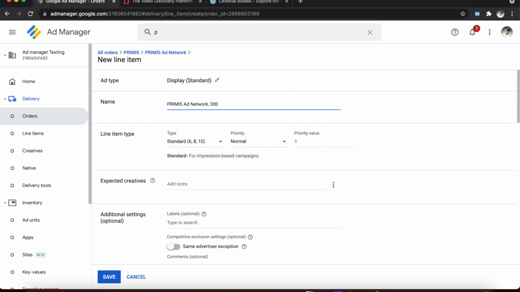Now in terms of the line item name, I'm simply copy pasting this here and adding in the size. So we plan to serve it in the 300 cross 250 slot, so I'm giving it the 300 cross 250 size, and the creative size also remains 300 cross 250.